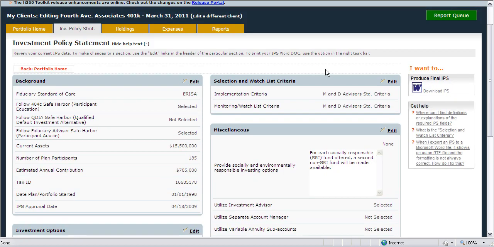Once these 2 items have been selected, they'll be added into the fi360 toolkit document, which can be produced on the far right hand side. It will be created in a Word format.